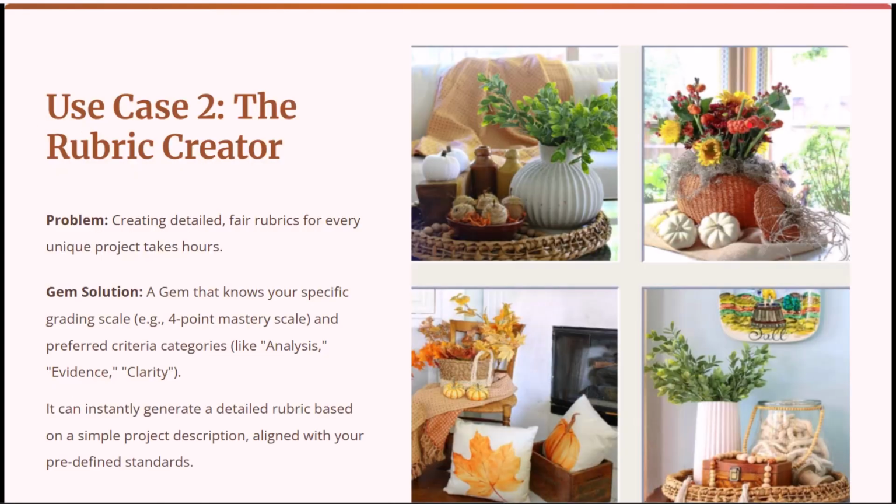Another case would be a rubric creator. So rubrics can be a little daunting. A gem solution would be a gem that knows your specific grading scale and your preferred criteria categories, like analysis, evidence, clarity. And you could even upload examples of rubrics that you've used in the past so that the gem, quote unquote, knows the format that you wanted.